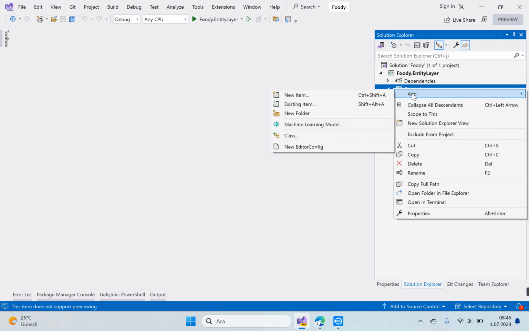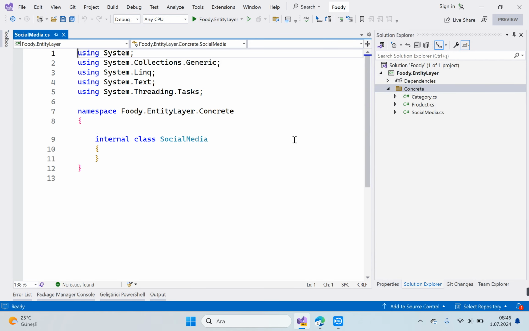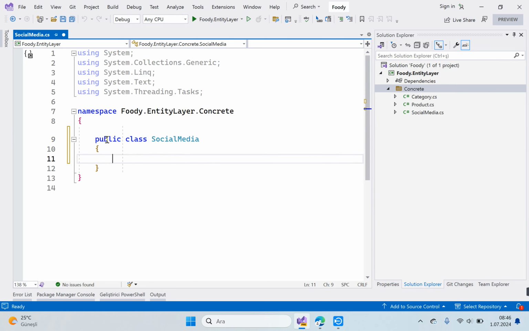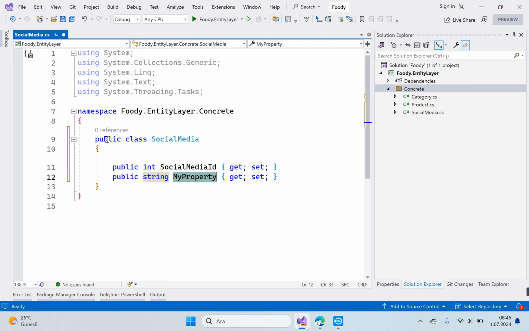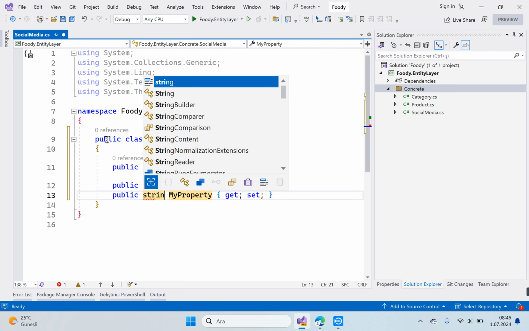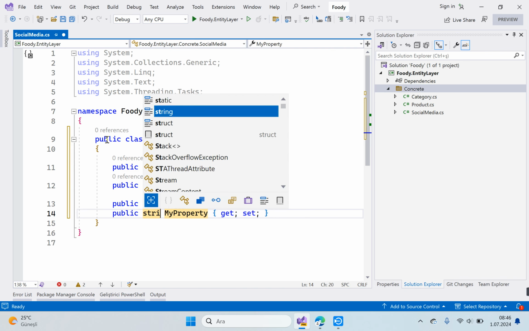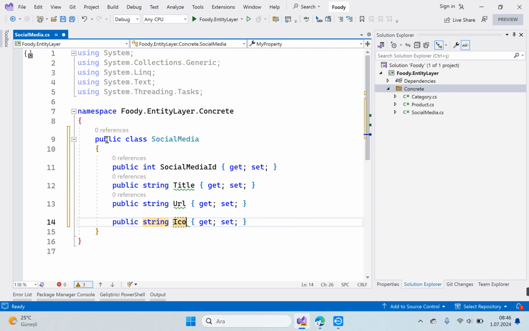Right click on our concrete folder, add class. Our class name is social media. Okay, change to public. We need prop, tab, public int social media ID, prop, tab, public string title, prop, tab, public string URL, and finally prop, tab, public string icon. Good. Social media title, URL information, and icon will be sufficient.